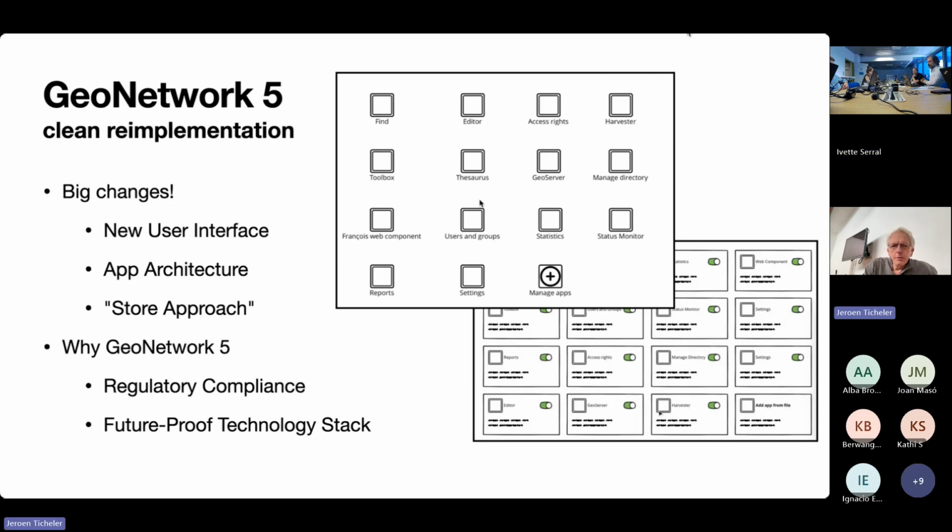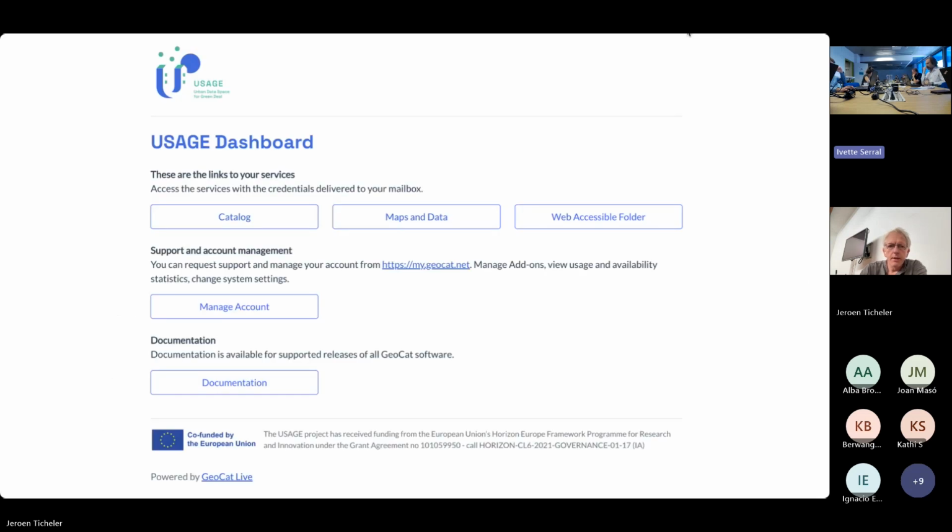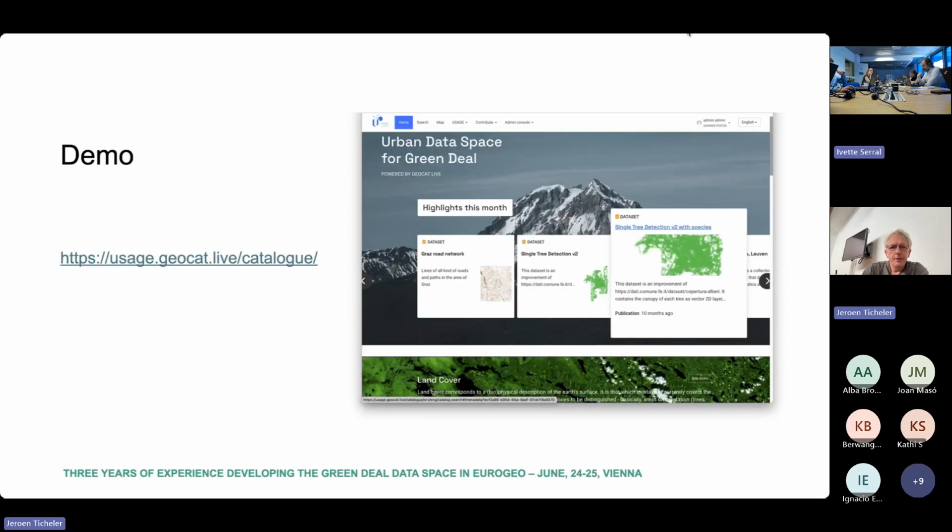Then on the front end, the user interface part, we want to work towards a more application-based structure where you have smaller applications: one to find and search, one for the editor, one to manage access rights, contracts, and so on. Thesaurus management, map service components, and so on. For usage, we now have a catalog and a maps and data component. I'll switch to that.